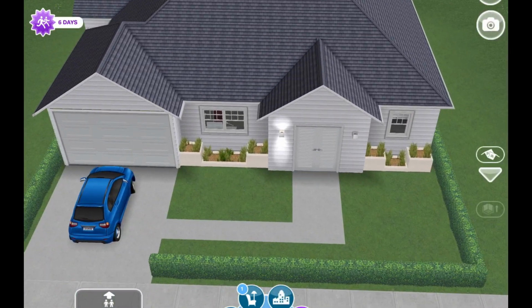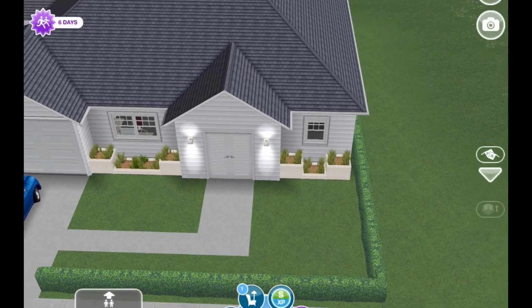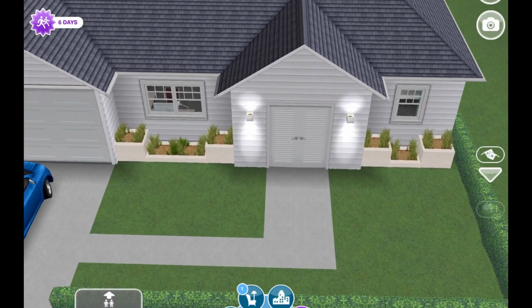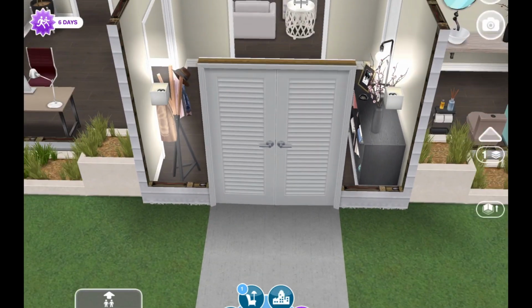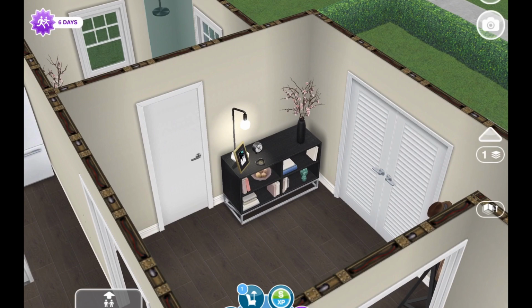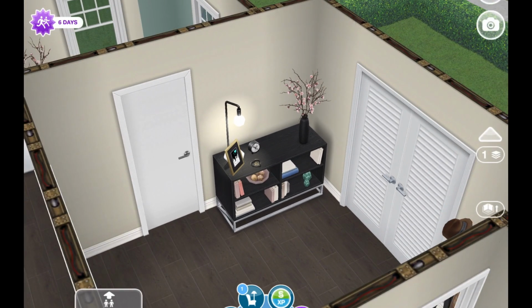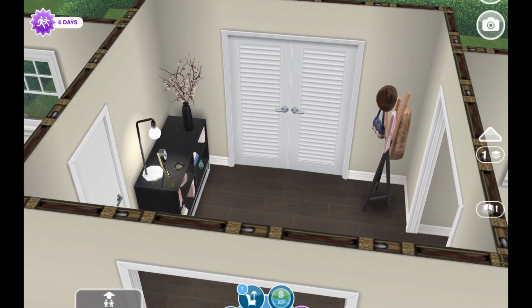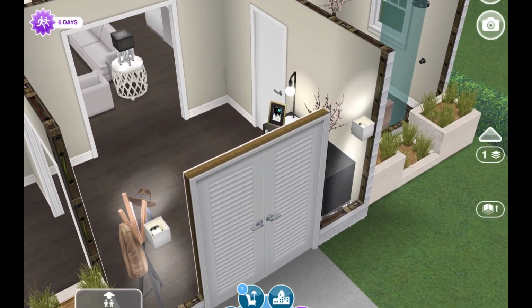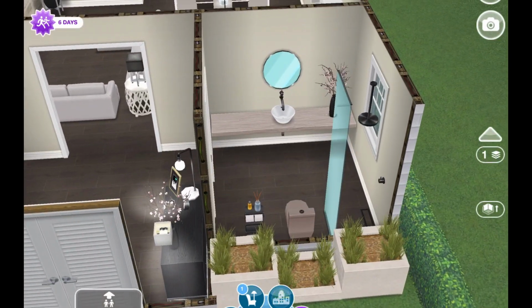And now we're just going to take a full tour of it. So here's the house all done. You can see the little car there, the planters and the bushes surrounding the area. Here's the entryway, so you just walk in, there's a bookshelf with some pretty decorations and then a coat rack in the corner. So really simple and not too cluttered.